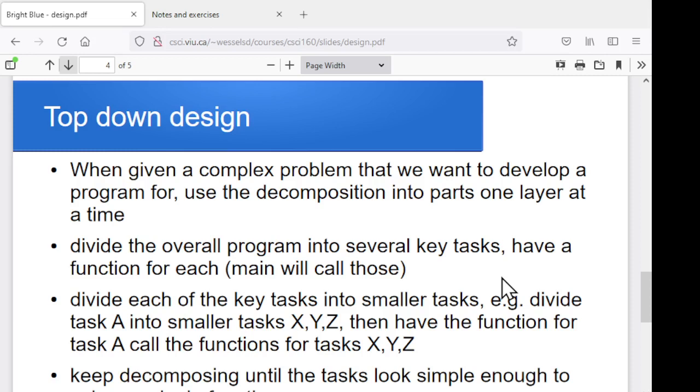Now at the next layer down, those 3 tasks might each still be pretty complex. Those 3 functions might still have an awful lot to do. So let's say I look at the first one, my first big task A, and I say, okay, well, this is still pretty complicated. So I'm going to take my big task A and the function that represents it and have it call 3 or 4 simpler tasks, the 3 or 4 subtasks for that particular step. And so I'm going to write a function for each of those. My function for task A is just going to call the function for subtask X and the function for subtask Y and the function for subtask Z.